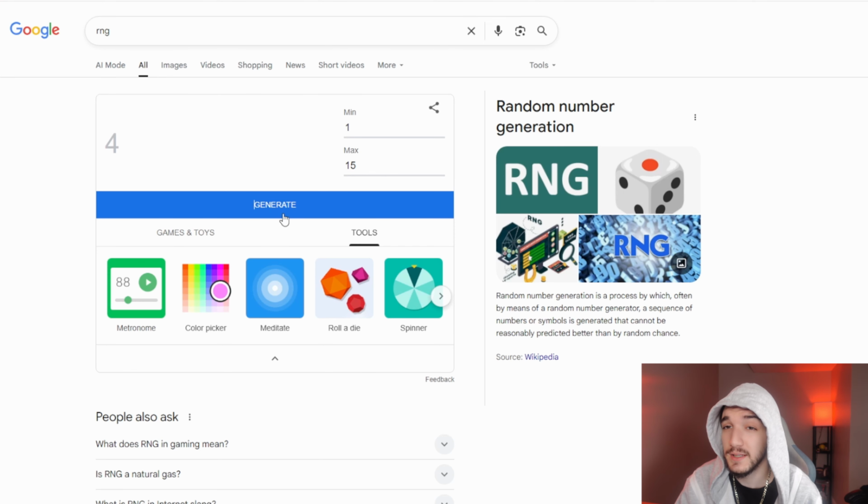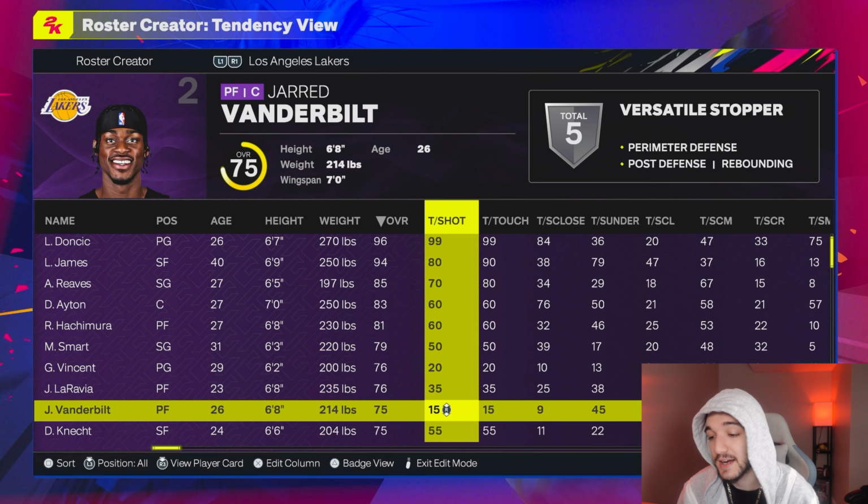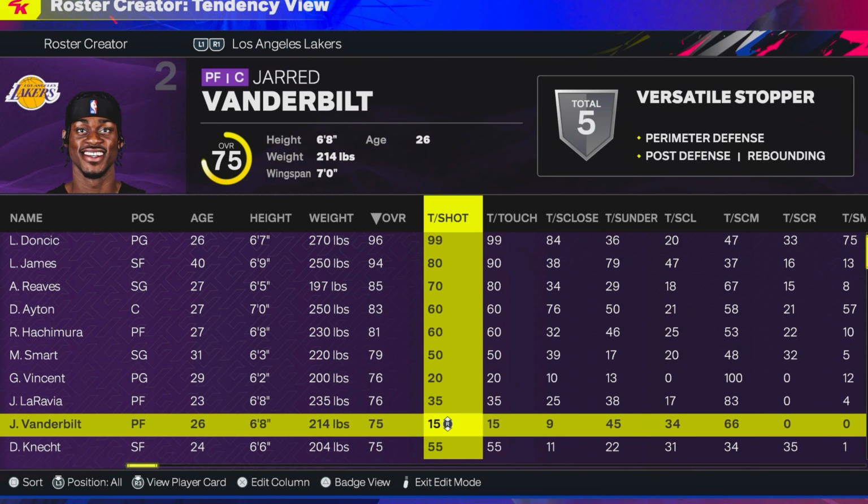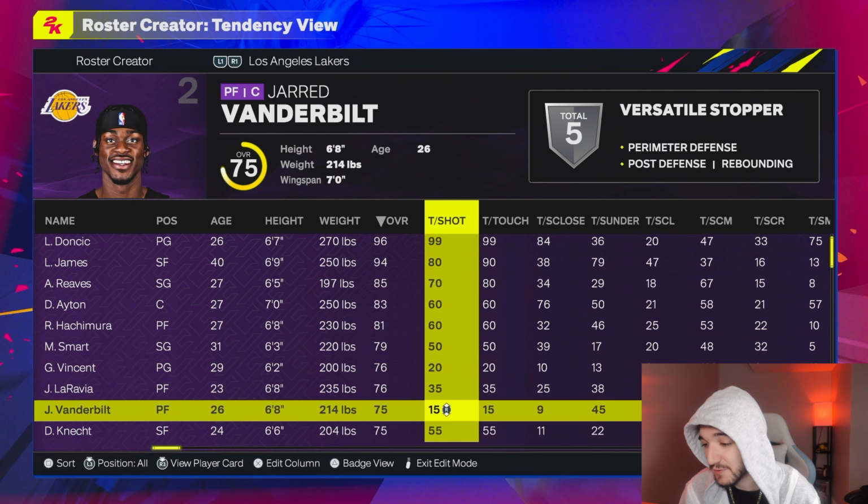Maybe we could get a Bronny possibly, and player number 9 is going to be it for the Lakers. 9, Jared Vanderbilt. Wow, honestly couldn't have got a better one for Jared Vanderbilt, as he has a 15 touch tendency and a 15 shot tendency. That is absolutely horrendous. We'll see how bad his efficiency is going to be with a 99 shot tendency and in the starting lineup. That's going to be pretty funny.